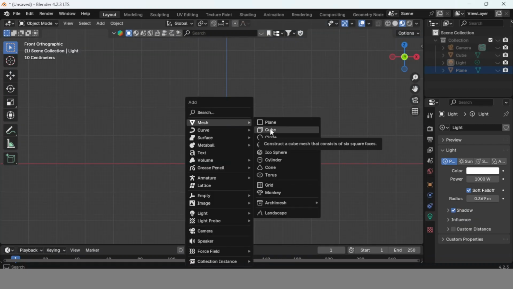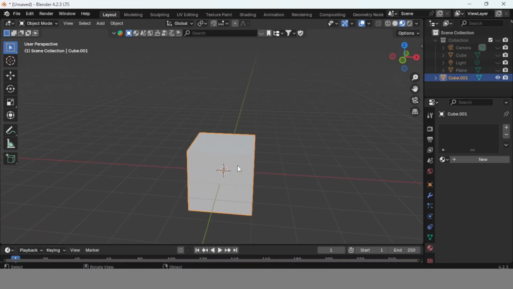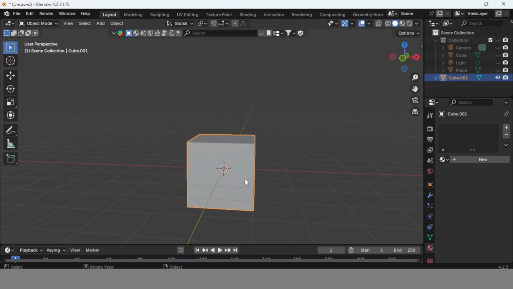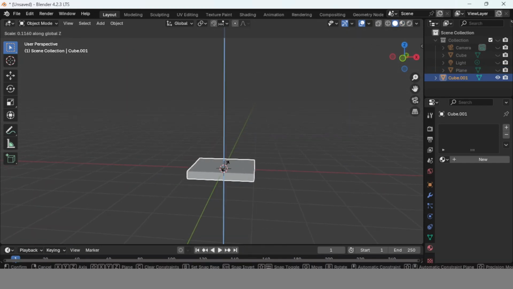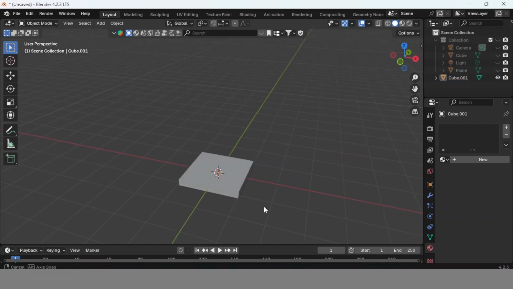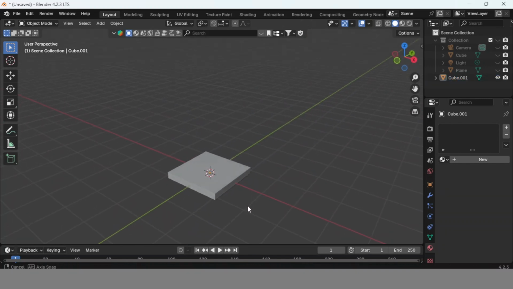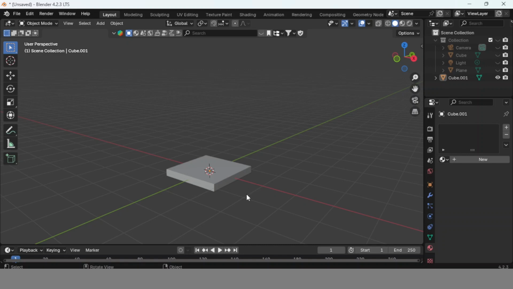We got to add a cube like this. Then we are going to scale it on the z-axis, just like that. Now we see the cube is looking good. You are creating the shape of the chair.